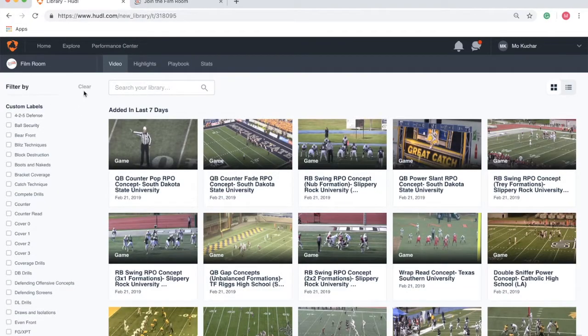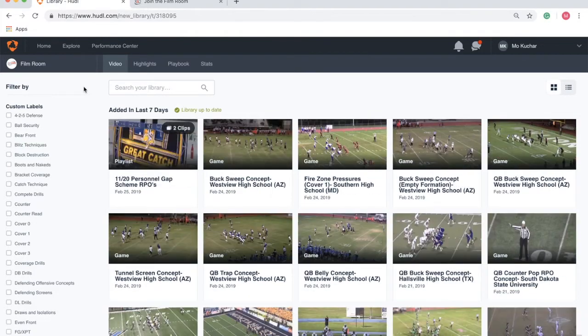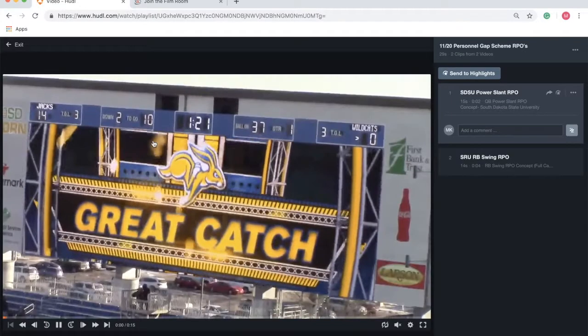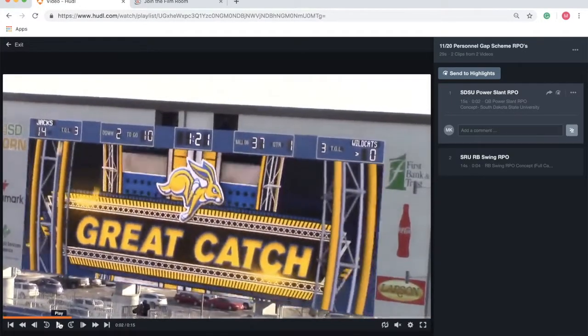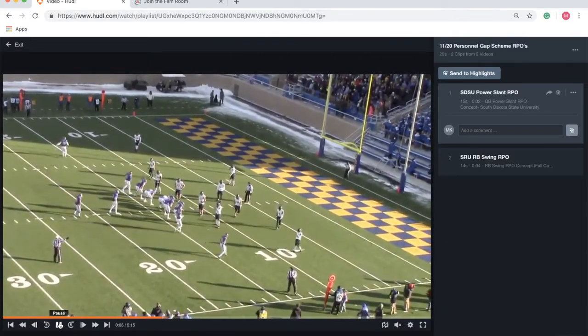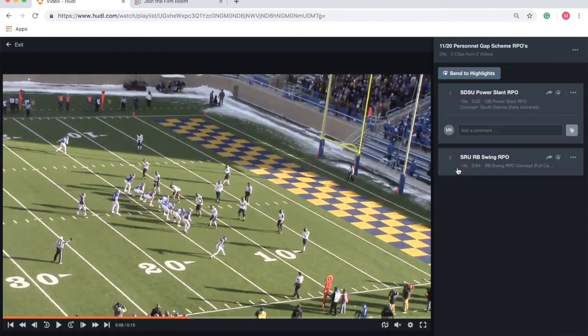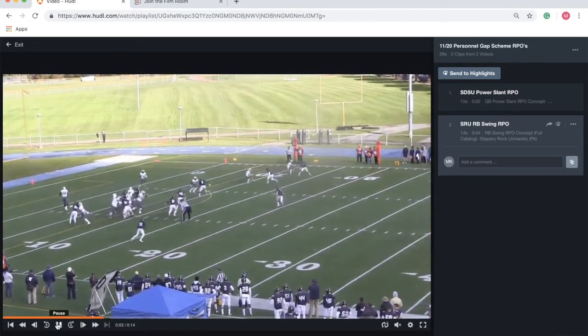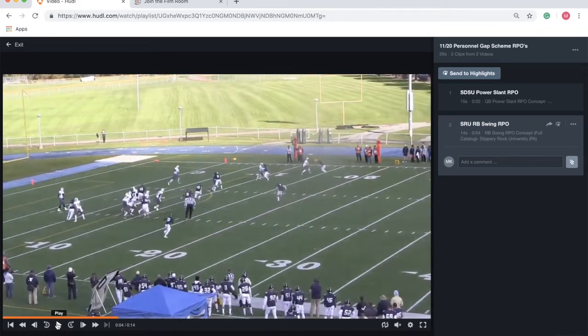So now I'm going to exit. I'm going to clear my filters. And right here on my main screen, on my video screen, here's my cut-ups. And I only did 2. Of course, you could do a whole lot more. And now I have the South Dakota State University Power Slant RPO in here. And then if I want to watch this, I click on this. And now I have the Slippery Rock University running back swing RPO. So these are all included now into the actual playlist itself.